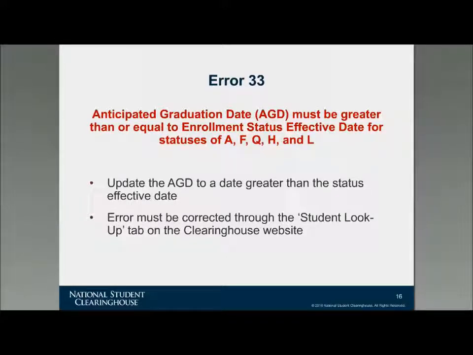Similar to error 26, error 33 is also caused by the anticipated graduation date. Error 33 occurs due to the anticipated graduation date being in the past before the enrollment status effective date. To resolve the error, update the anticipated graduation date to a future date that is greater than the status effective date. And this error must be corrected through the Student Lookup tab on our website, as it is not yet correctable through the SSCR error platform.